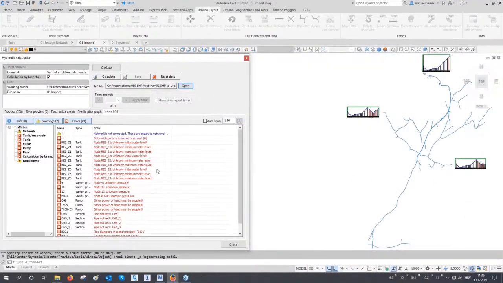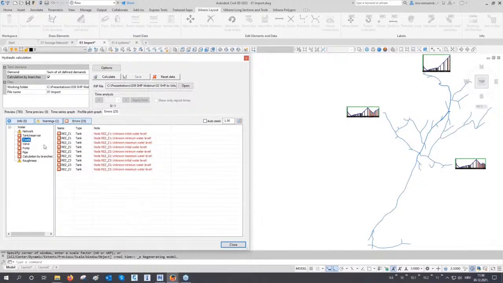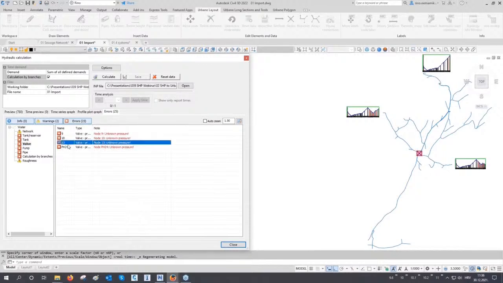Okay, let's now talk a little bit about these errors. So this is a great functionality because the software is automatically telling you where something is wrong or where something is missing. So for example, here we see that these networks are disconnected, which can happen when importing from shapefiles because in GIS data we can have these errors of disconnected elements and stuff like that. So also we can see that we have some missing data about the tanks. So these are hydraulic calculation data, so of course we didn't have it in the original shapefiles. Again, for the valves, we see some missing pressures.